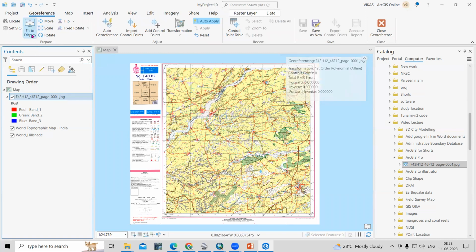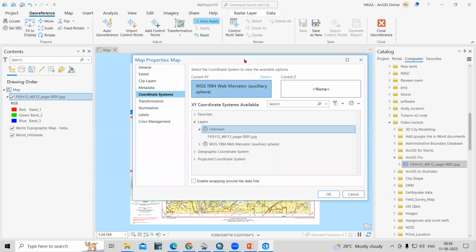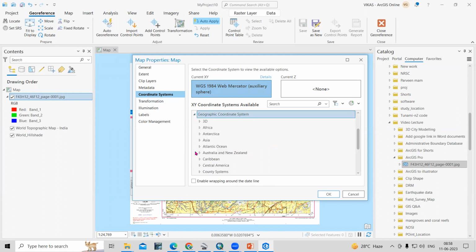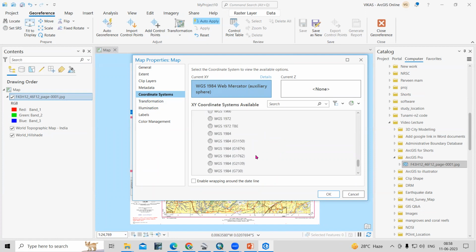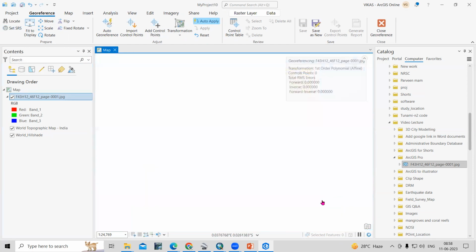After clicking on georeference, the first thing is that we need to set an SRS. Just click on the SRS, and here we need to select a coordinate system, that is WGS 1984. We need to go to geographical coordinate system. In the geographical coordinate system, there is World. In World, there is WGS 1984. Just select it and click on OK. So we have provided the image with WGS 1984.